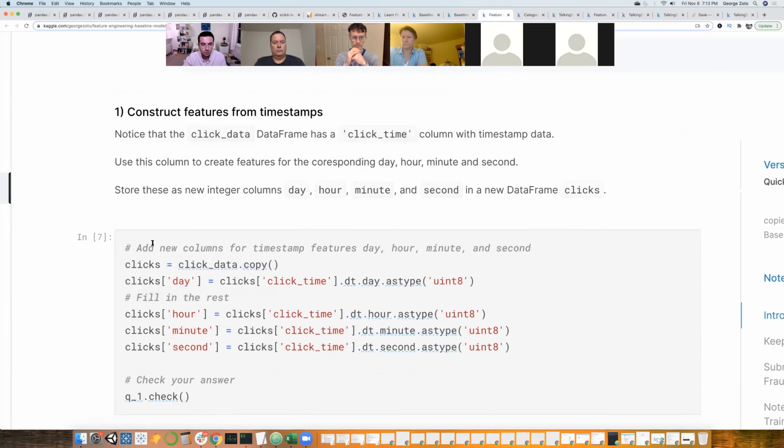Awesome. So one thing that we'll be doing as the baseline model, on top of the original features that we saw, is creating some additional features from click time. Specifically, we'll be trying to extract the day, the hour, the minute, and the second. Instead of working with datetime fields, we want them stored as numbers.